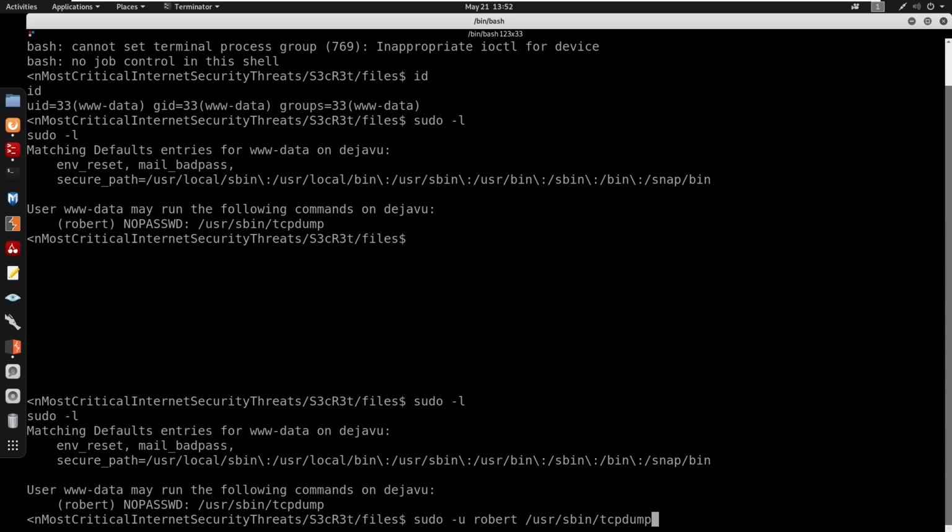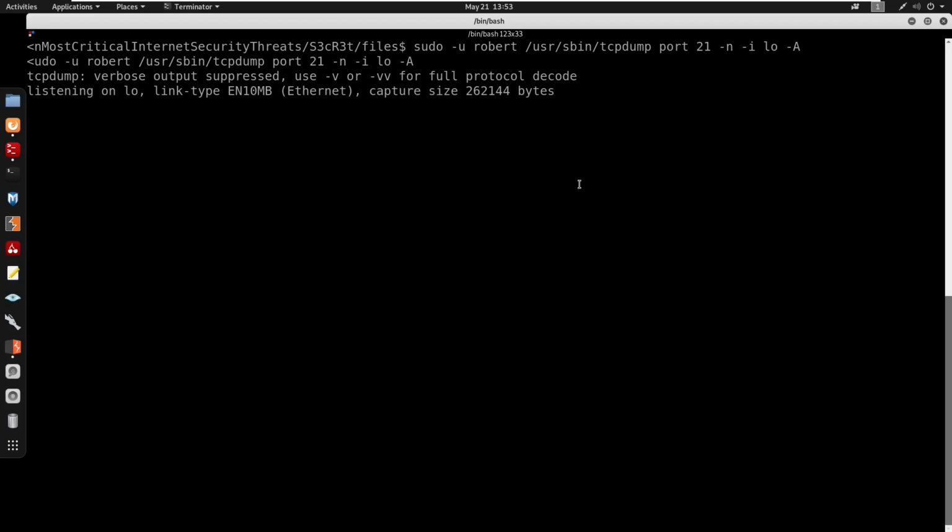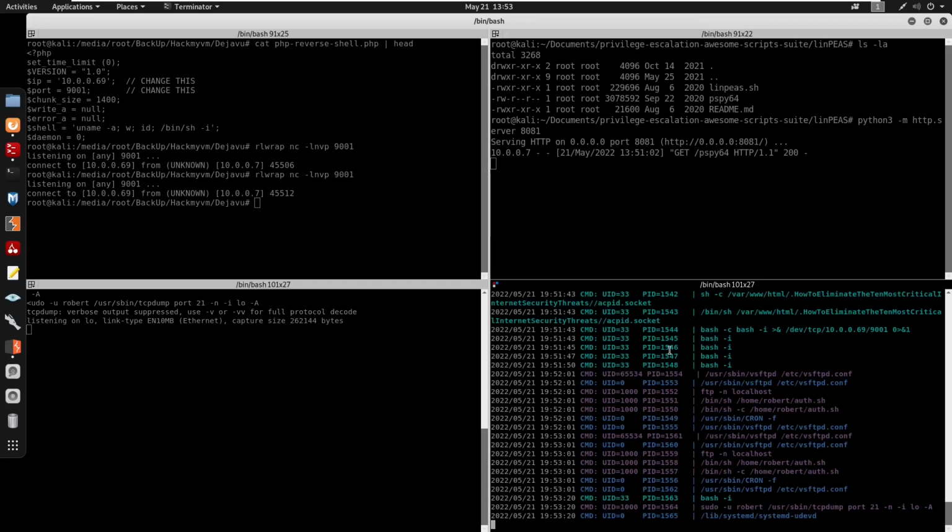So I'll do Control L. We're going to run sudo -u robert /usr/sbin/tcpdump. We'll filter for port 21, which is for the FTP traffic. We'll use -i to specify the interface, which is going to be lo. You can also run ifconfig or ip a if ifconfig is not installed. We'll add -A. Doing this, we can intercept the traffic from the cron job.